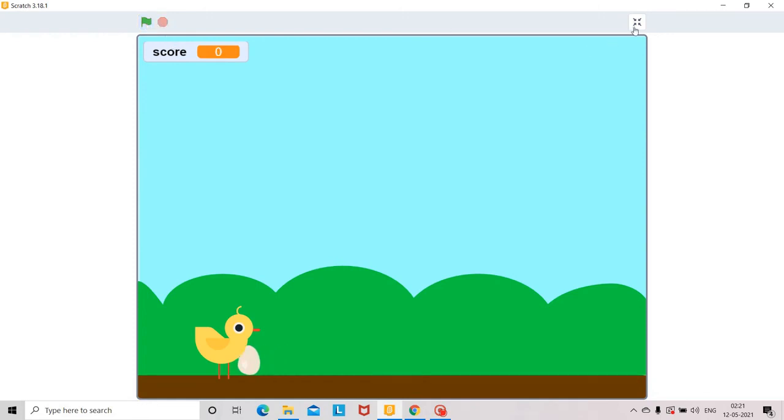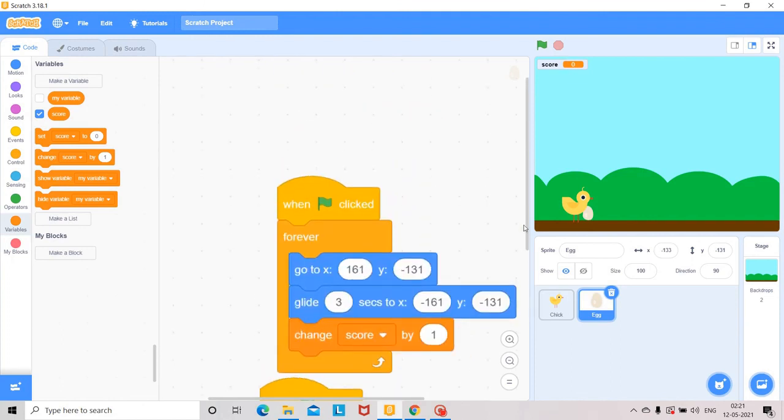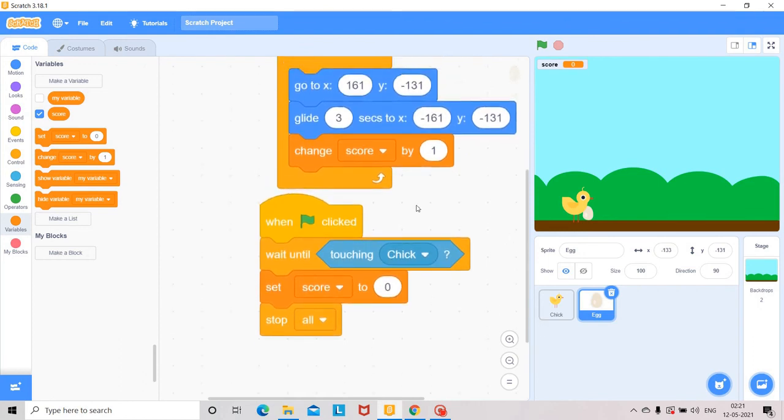Okay, touched and score became 0. So this is a very funny game. You can take more sprites and more code blocks, and you can make the game more funny and more interesting. Thank you.